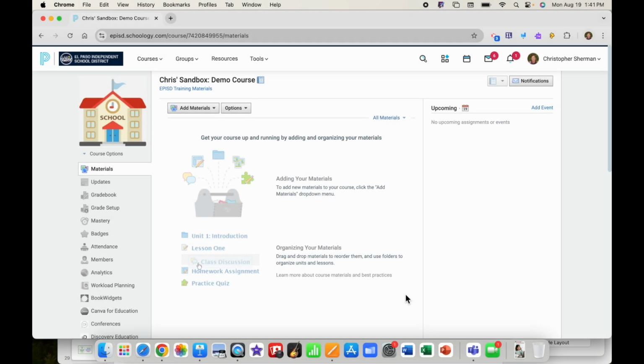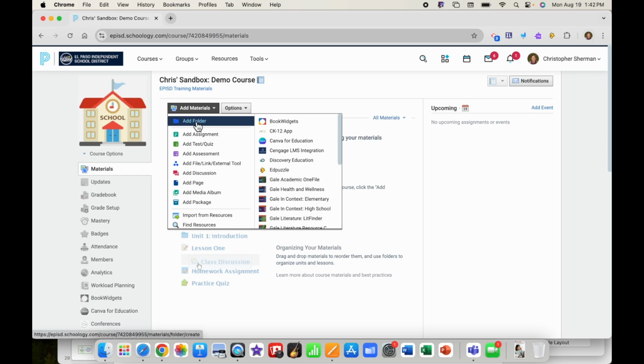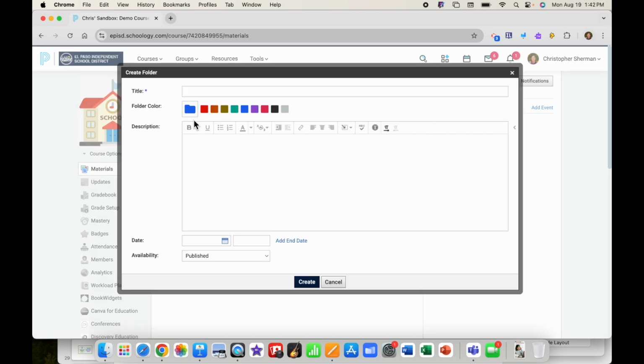Here we have a blank course home page. To create your first folder, click on the Add Materials button and select Add Folder. A Create Folder window will open. In the title text box, you will enter the unit title. I'm creating a science unit on investigating cell structures and functions.